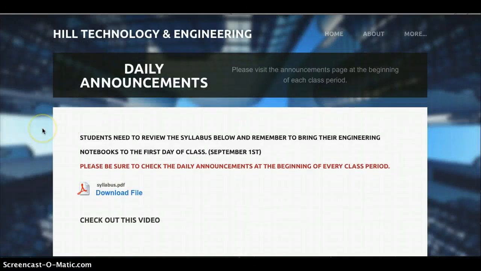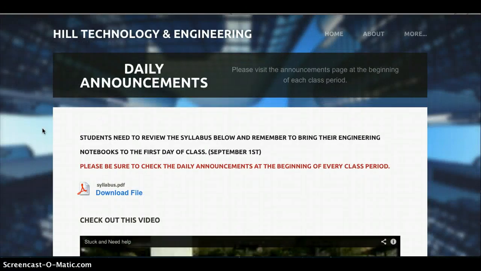Now the announcements page is something that you should be going over every single day before class. So as you come into class, I want you to sit down, log on to your computers or your tablets, and visit this page because there's always going to be important information here that you need to look at before class starts. I'll go over what's here for right now.